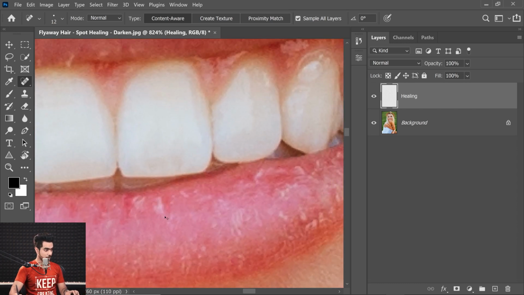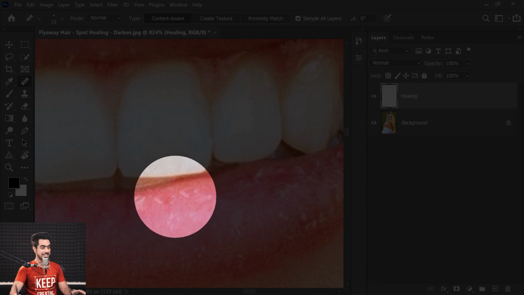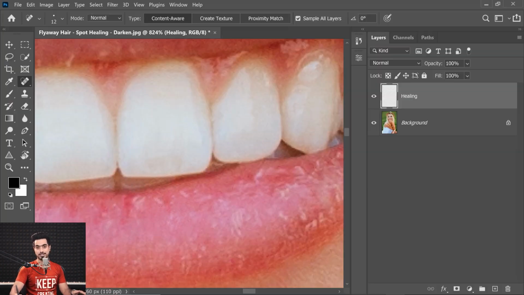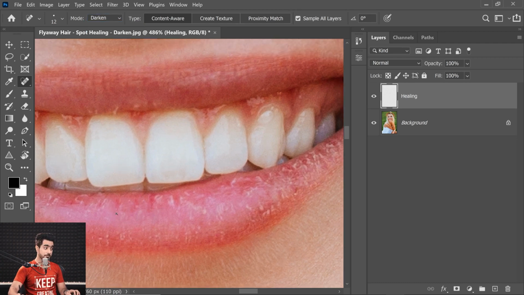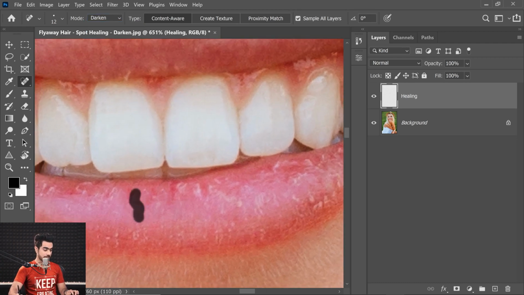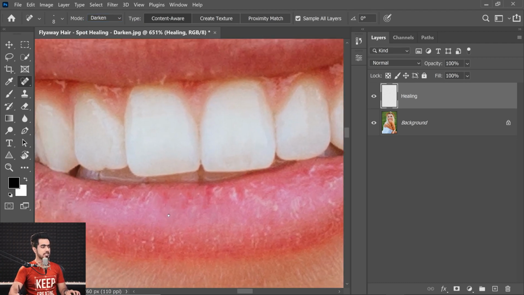Now when I painted here, have a look. This was before, this was after. It also brightened this. It sampled from this area and also brightened it. We don't want that. We want to tell Photoshop, hey Photoshop, we are only darkening these. So therefore you choose the blend mode darken and then paint on these areas. You're just being specific with Photoshop.